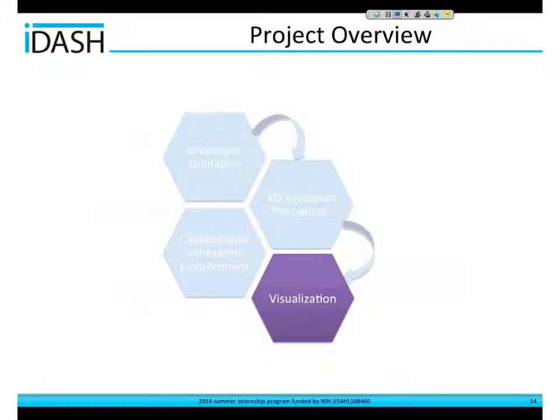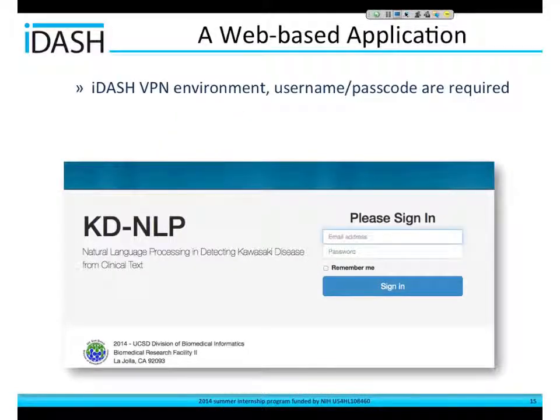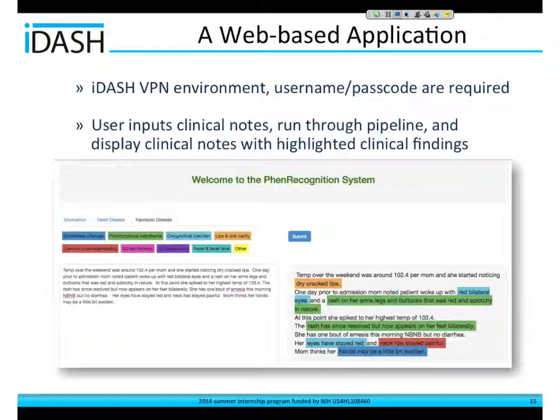After identifying those symptoms, we want to visualize our results in a very nice format. So we created a web-based application. To guarantee the security of our data, users need to connect to iDASH VPN, and a username and passcode are required to log in. After login, you can see our application. The user inputs clinical notes on the left side of the screen. Click the submit button to run through the pipeline and display clinical notes with highlighted clinical findings.